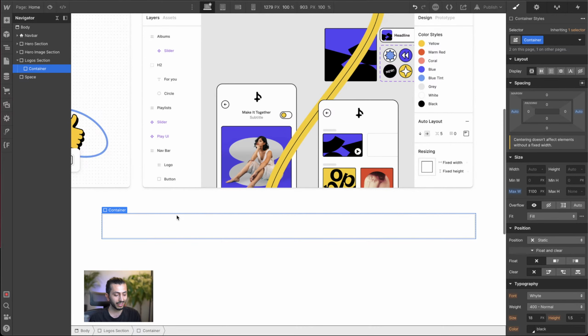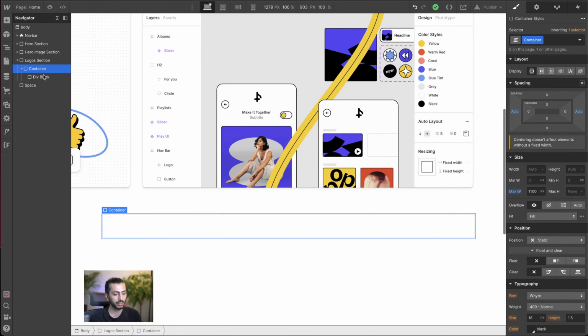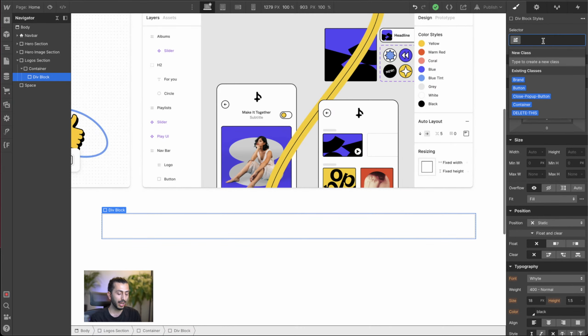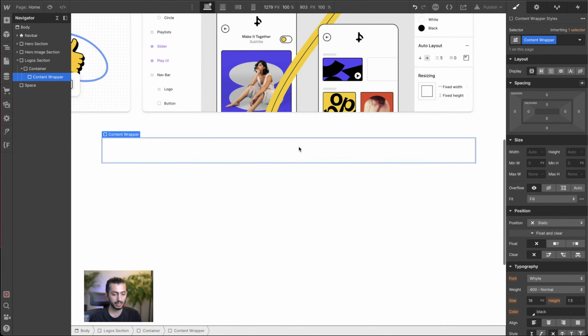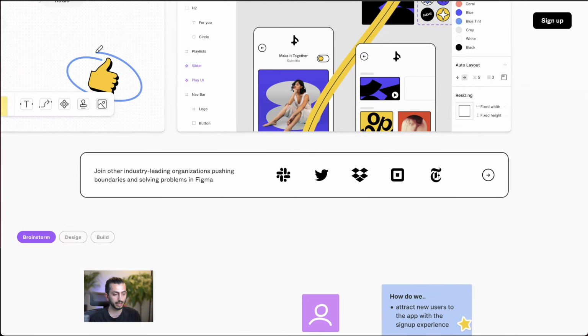We could put things directly in the container, but that creates extra complexity. So just add another div block. So we have the logo section, the container, and then inside of it, we have a container that is basically a wrapper. So this is going to be the content wrapper. And in this content wrapper, we want to put everything in it. So let's put stuff inside of it, and then I'll show you a few interesting tricks.